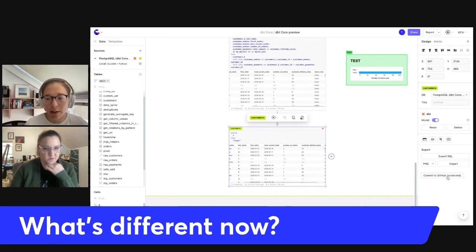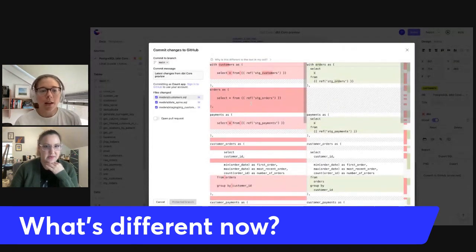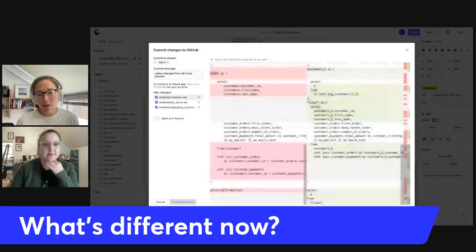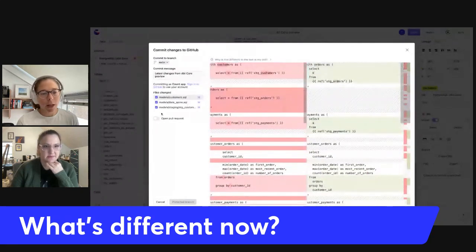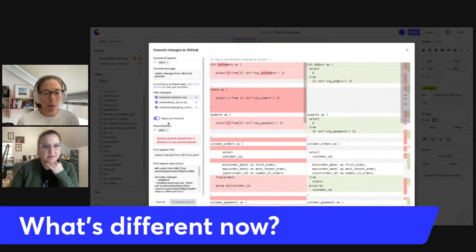So I can take this cell here and say commit to GitHub, and we've worked out which models have changed, which files in our dbt Core GitHub have actually changed. We can see the diff in here as well, which is super nice. We can add messages, and we can actually open a pull request for this. And what you'll see is each of these modifications is linked to the part of the canvas where it happened. So we can point to which frame all these changes took place in, and that can link directly to the canvas there.